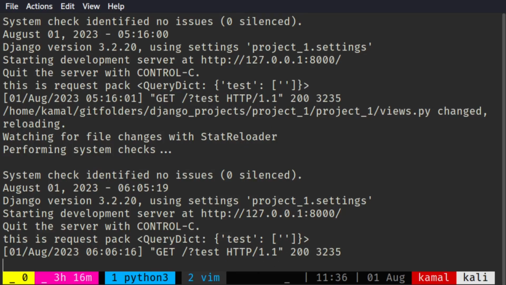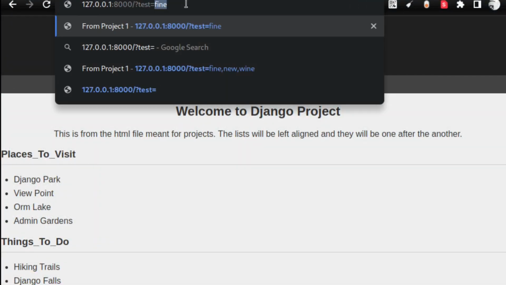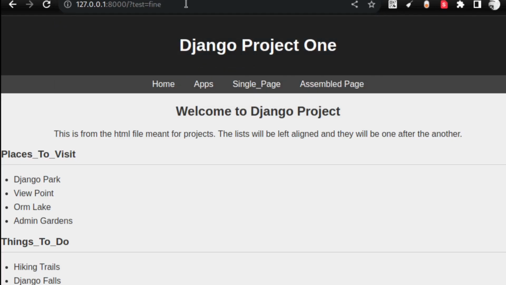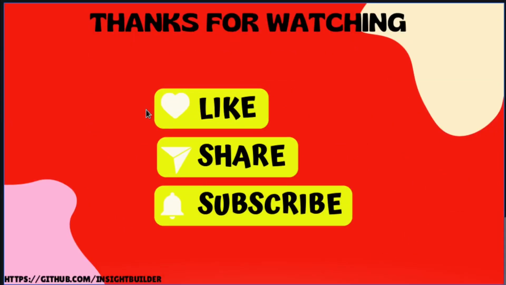Let us go back to the browser again, and this time what we are going to do is say test equal to fine. And now if you go back to the CLI and check the server, you see that we have received a value called fine for the test dictionary. So this is about how to work with the request object. And I believe that you understood a thing or two about views in the Django framework.